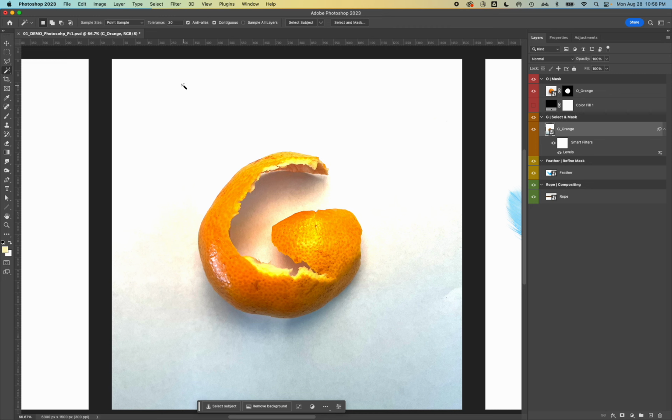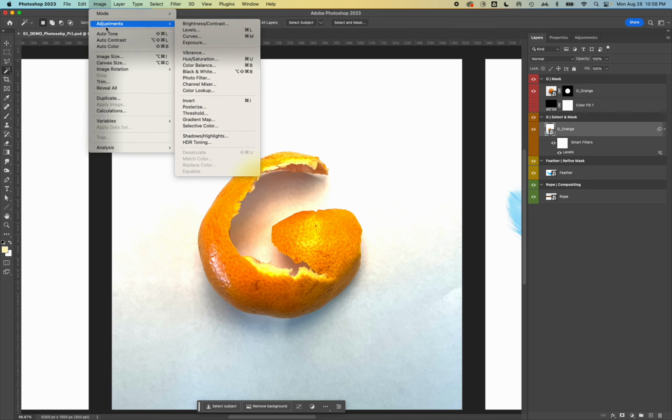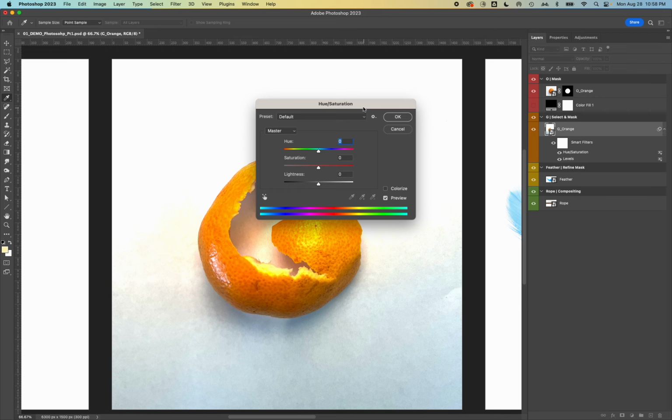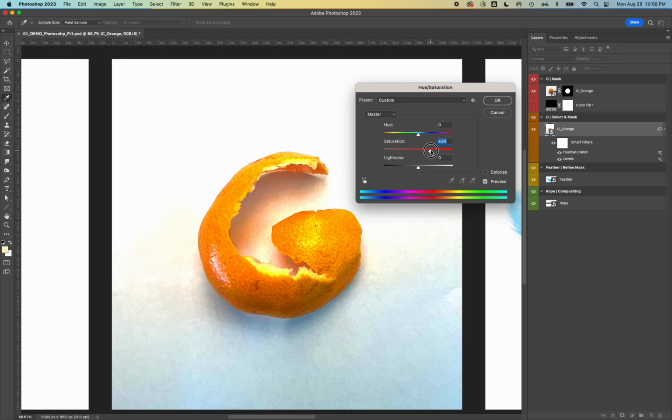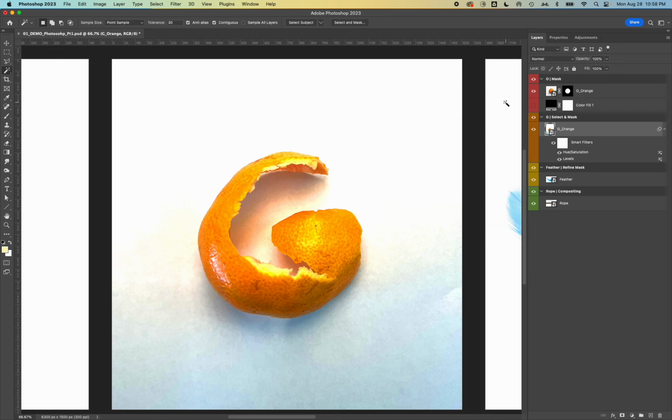If you want to adjust colors, you go to Image, Adjustments, Hue and Saturation. Command L, by the way, is the hotkey for levels, Command U for hue and saturation. Here, you can change this to kind of any color you like, but I think I'm just going to saturate it a little bit to give that orange a bit more punch. Let's bring it down to 30. Cool. All right. Now I feel pretty good about masking.